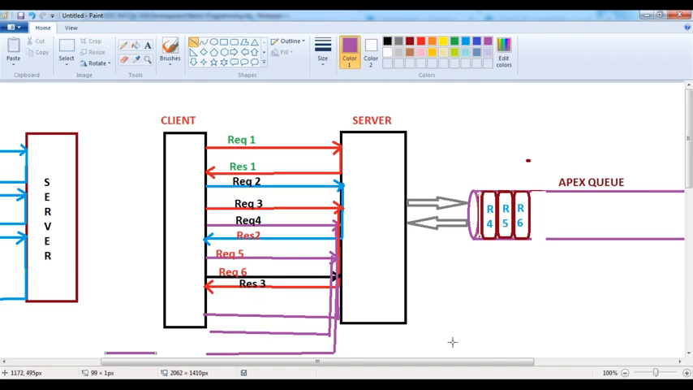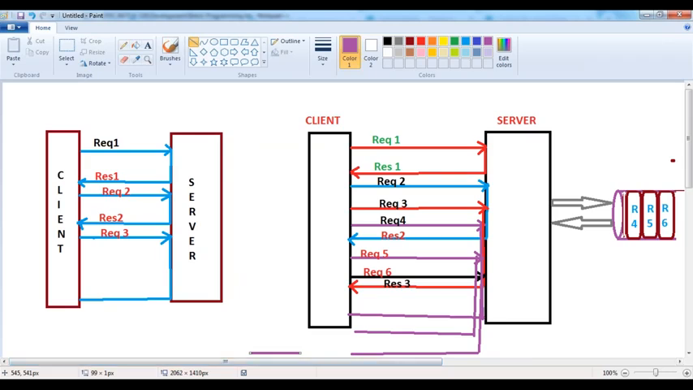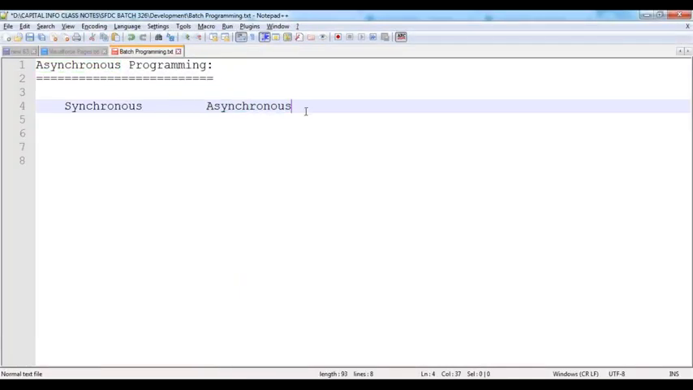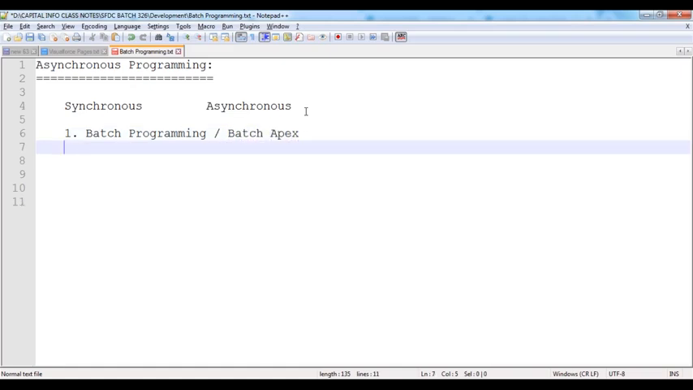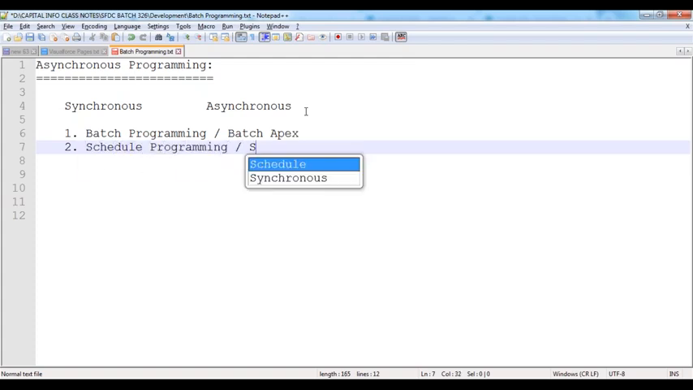Now, in this case, how to perform these kinds of asynchronous operations in Salesforce? In order to perform asynchronous operations, Salesforce has given 5 features to you by default. As part of asynchronous operations, we have 5 features in Salesforce. First one is batch programming, which is also called batch Apex. Second one is schedule programming. This is also called schedule Apex.